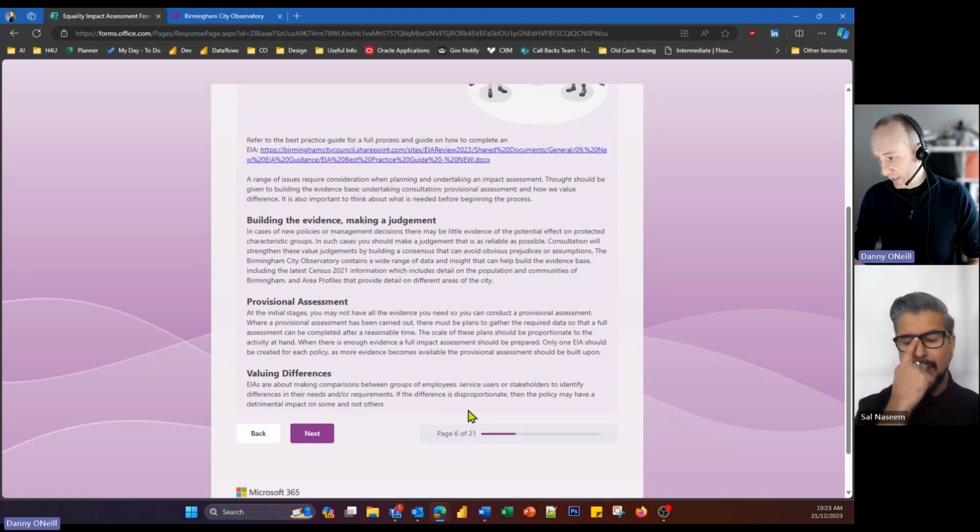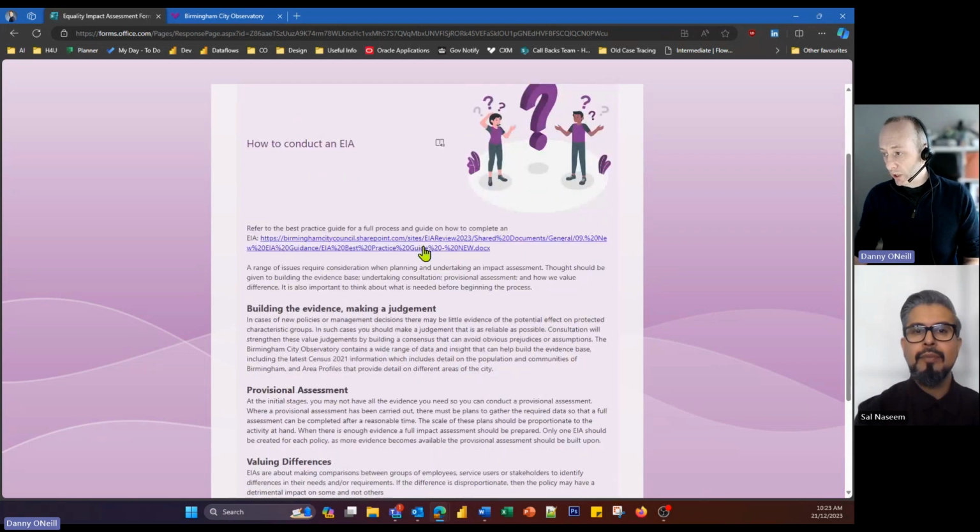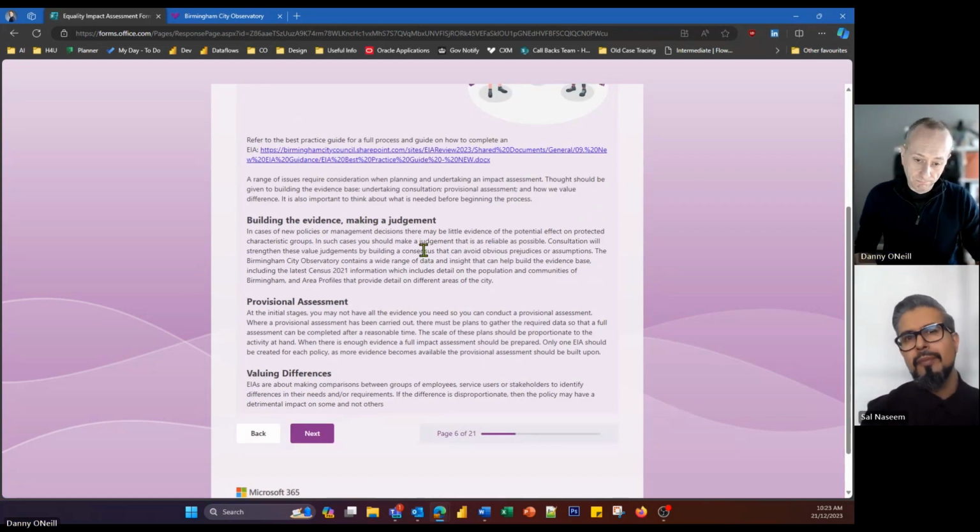How to conduct an EIA. It's all about evidence and judgment. It's down to you to go through each of these characteristics and assess how they are going to impact. We've got a best practice guide, which will allow you to get an overview for the process before you take place. Sal, how would you start your EIA process?